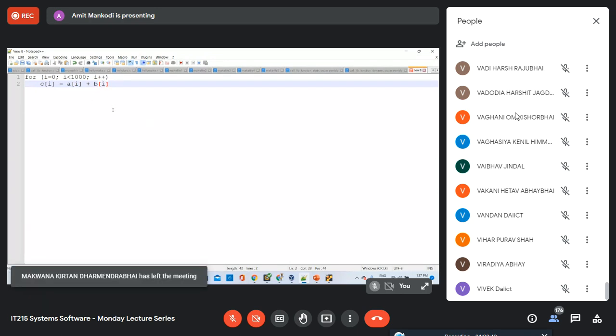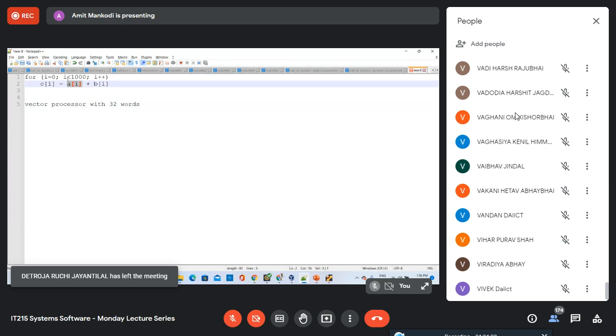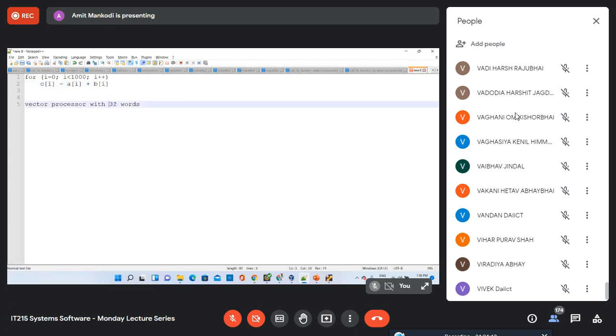We know that if you have code like this, a normal CPU will have to go through the 1000 loops, and in each loop it will be able to handle only one set of values. Instead, if you had a vector processor, it could have, let's say, 32 words. This value we are assuming is a single word. So let's say the vector processor has 32 words. What it means is that it handles 32 values at once.